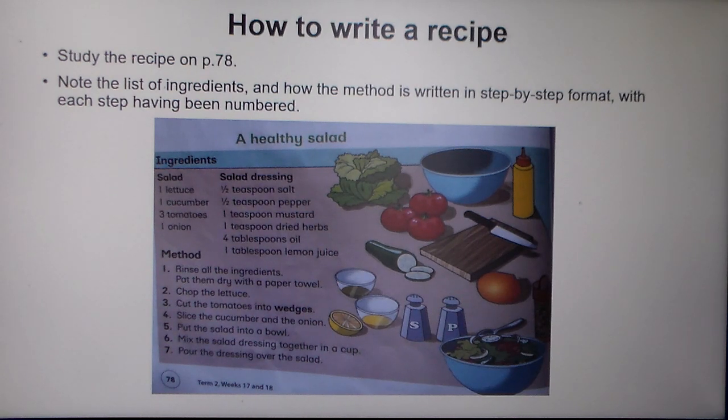So basically that's it, boys and girls. And for instance, if it was to bake a muffin, your ingredients would have been flour, salt, an egg, milk, oil, things like that. And then your method would have been, first of all, get together a mixing bowl for the dry ingredients.